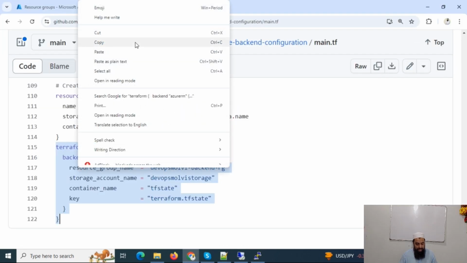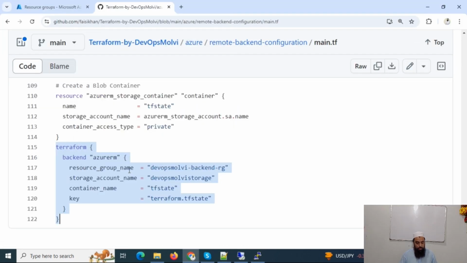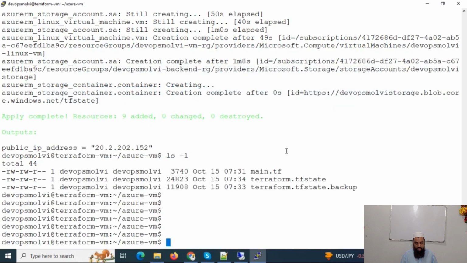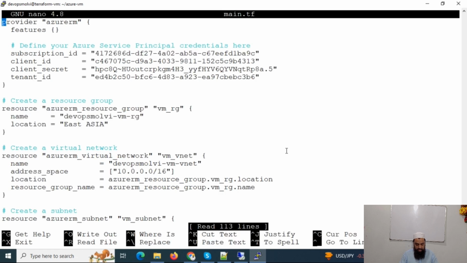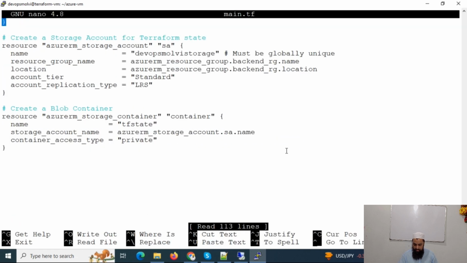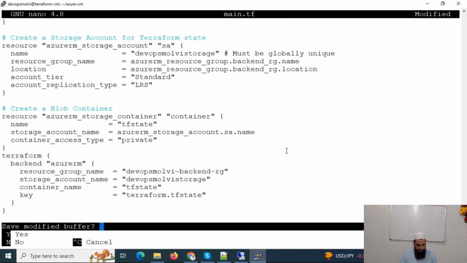So now I will add this code. Actually, this code block is the main configuration for our remote backend. So you can see that we have created the resource group, we have created the storage account, we have created the blob container. Now it will contain our terraform.tfstate file, right? So I will add this code in my main.tf file, and again we will run shift insert.